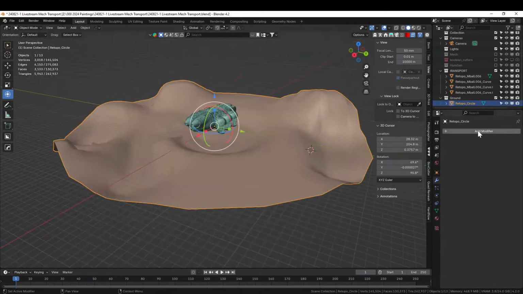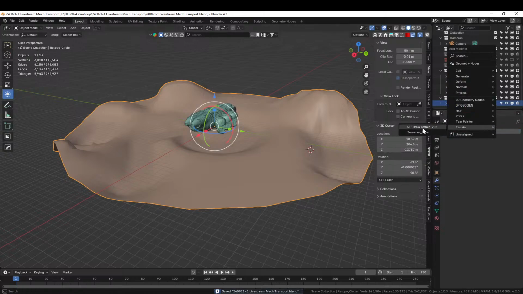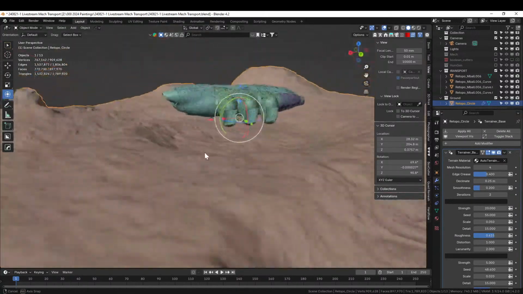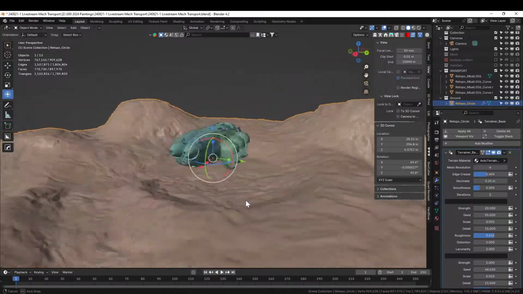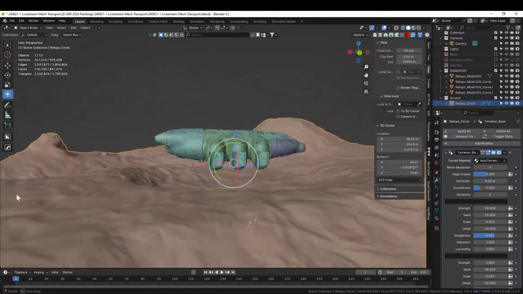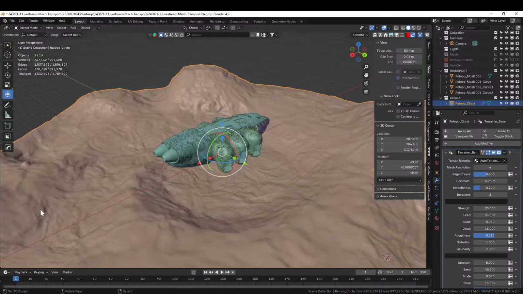Okay, and then here, save, add modifier terrain, terrain or base. That's just so cool. That just works out so well. These two play so well together. Nice. I'm just gonna apply it. I like it.